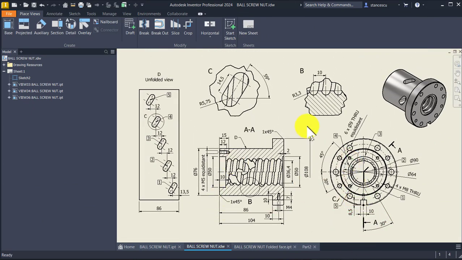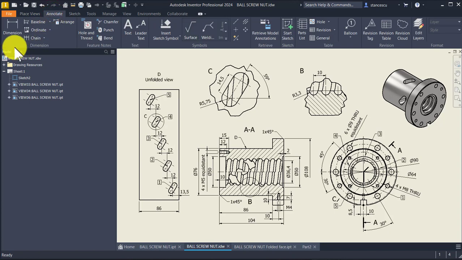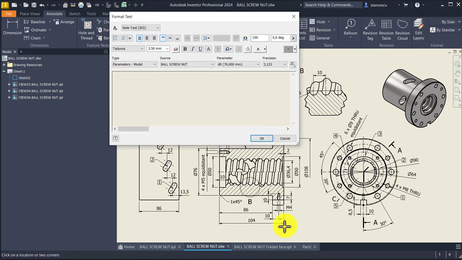Oh, I don't have here a volume. Yes. Annotate text volume equal paste 3.